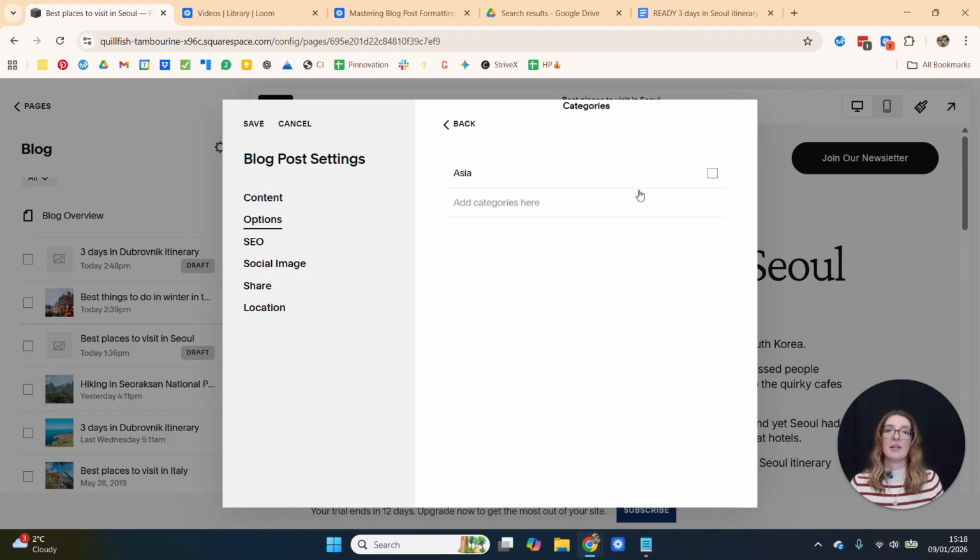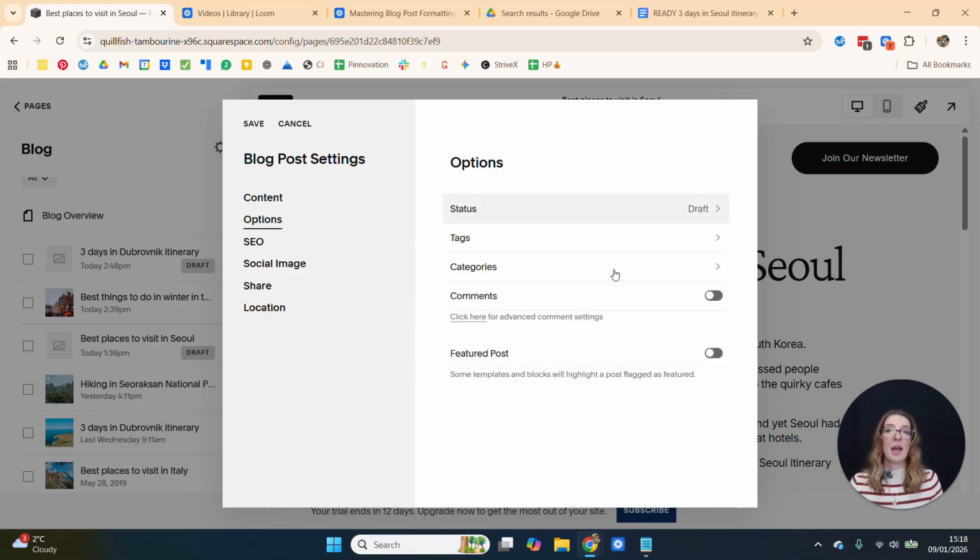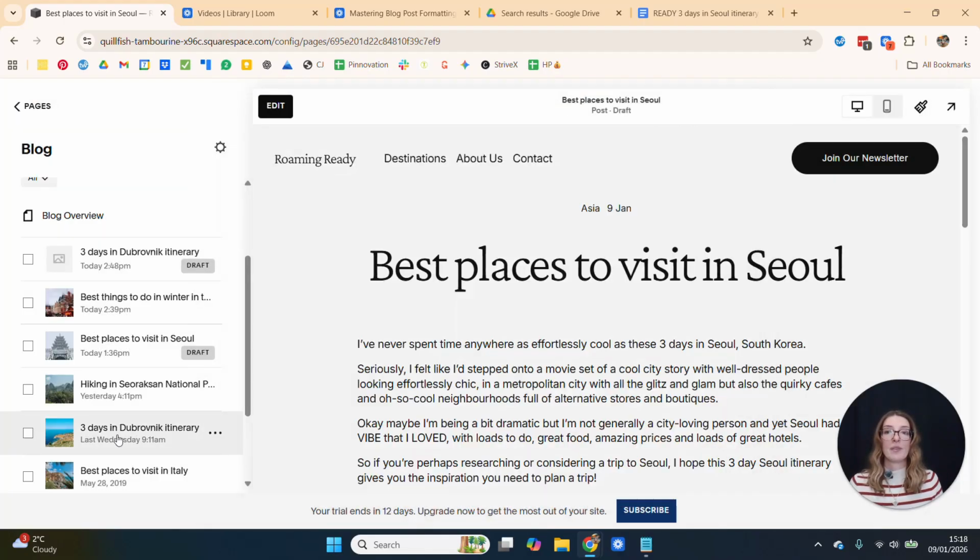And categories here, this category is Asia. So I've already marked this here. That means on my drop-down menu, it will come under my Asia category. And that's it. I hit save. And now all of that information is changed. And when I'm ready to hit publish, all of that information will be there.